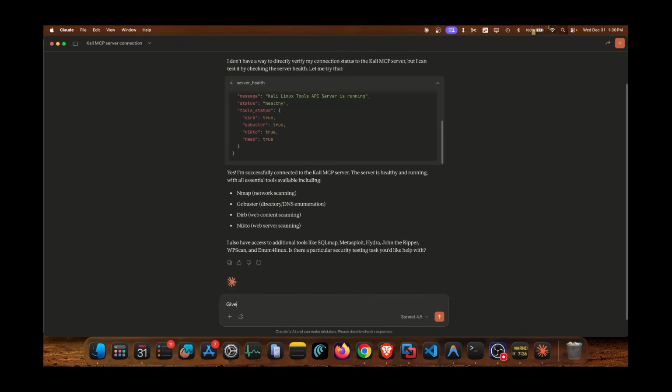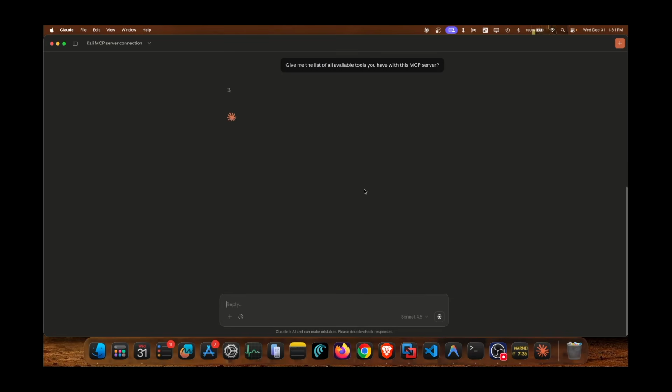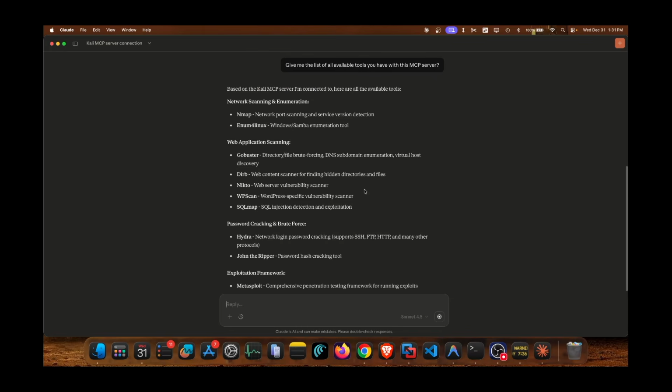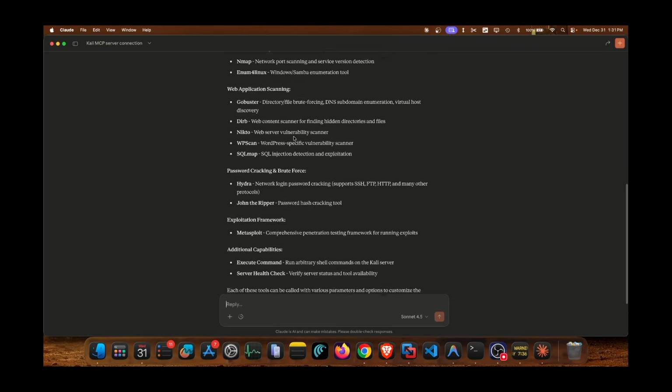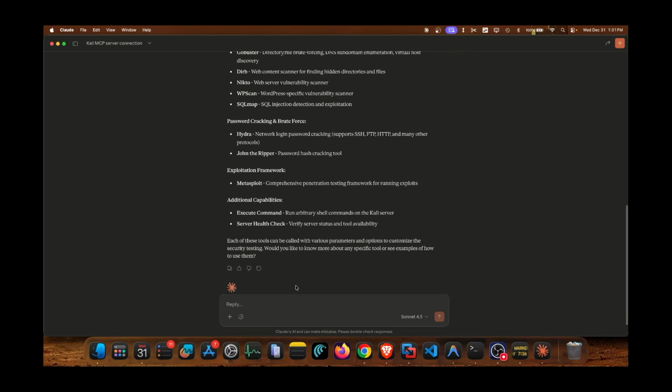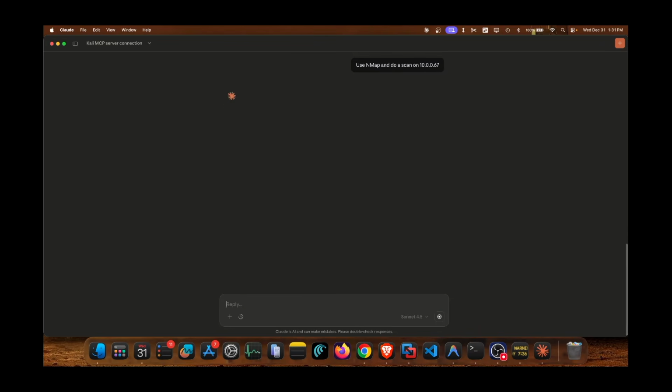So I'm gonna ask it, give me the list of all available tools you have with this MCP server. Now it enumerates all the available tools it has and it gives the list of tools it supports. Perfect. Now let's make a simple network scan using Nmap. Use Nmap and do a scan on 10.0.0.67.